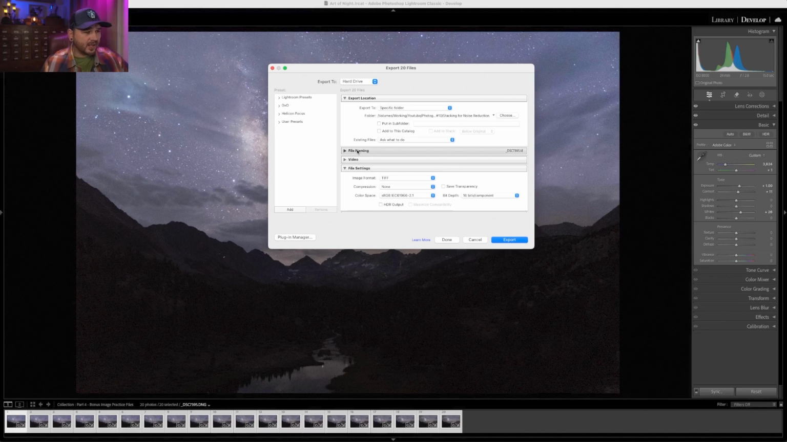Now, you have the ability to change file names and things like that. I don't really see the point, so I'm not going to do that. Of course, this isn't a video, so nothing to do there. And under file settings, I like to work as a TIFF.